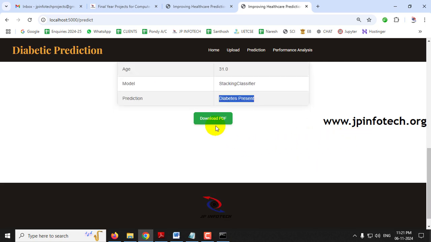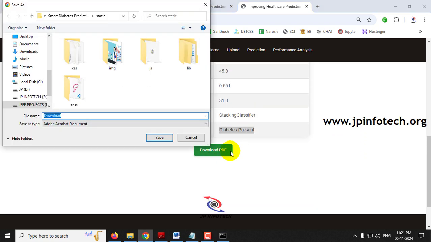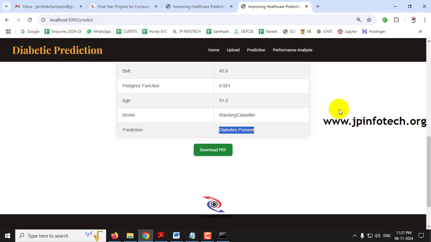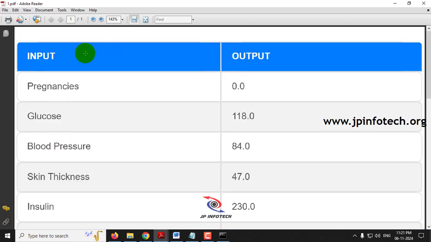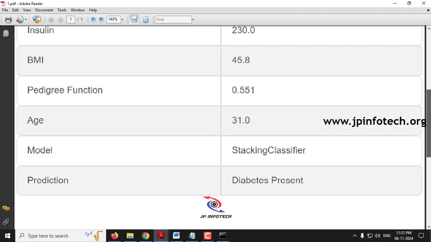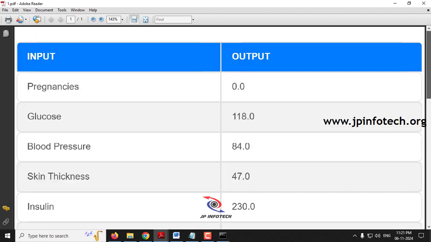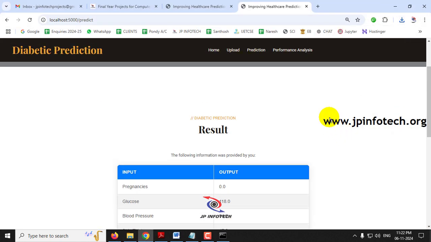So here we are given the option of exporting this result as a PDF. So just click this download PDF. So let me save it on the desktop as one. So it will be exported as one.pdf. So here you can see all the values that we have given, and you can see the model and the predicted result of it. So in this way you can just compare the results. So now what I'm going to do, I'll just check with another case.